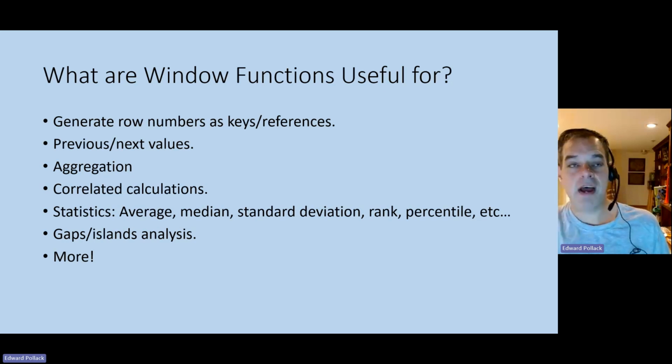But you can do a lot of other cool things too. You can get previous and next values from your data set. So I can literally say, hey, give me the last value or the next value or three values from now. And you can just do that and it works. You can have correlated calculations. You can do all kinds of complex math and stats. I could do mins, maxes, averages, medians, standard deviations, variances, ranks, percentiles, all kinds of stuff.